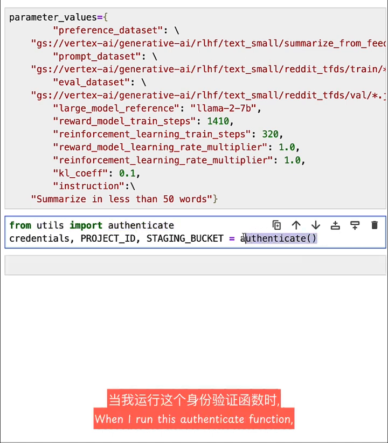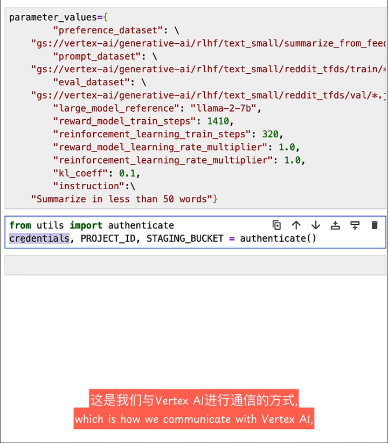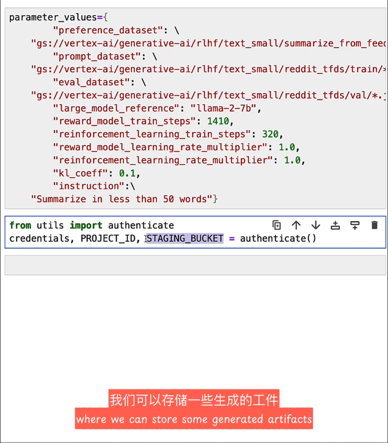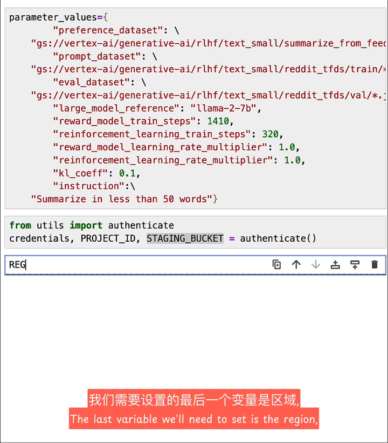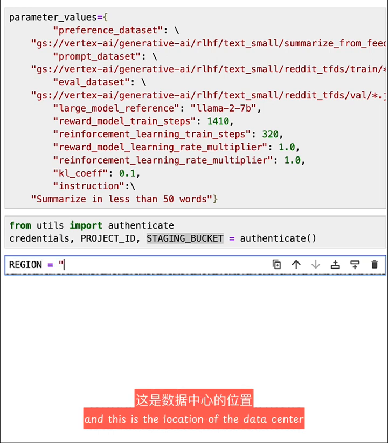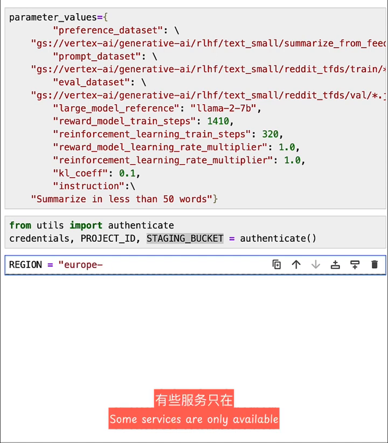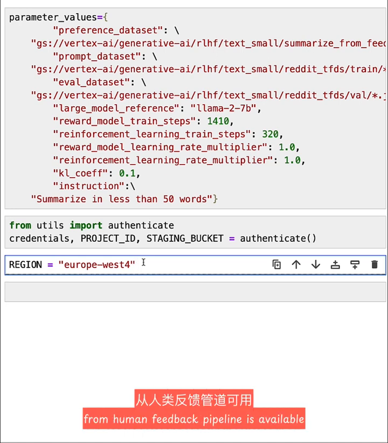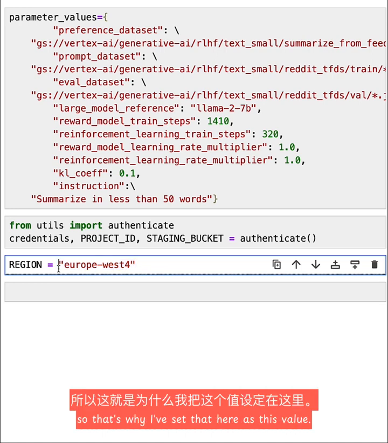I'm importing an authenticate function that we have already written in this utils file. When I run this authenticate function, it's going to return the credentials, which is how we communicate with Vertex AI, and then the name of our project where all of these services are running, as well as the name of a bucket where we can store some generated artifacts from our pipeline. The last variable we'll need to set is the region, and this is the location of the data center where we're actually going to run this pipeline. Some services are only available in a certain set of regions, and this reinforcement learning from human feedback pipeline is available in this Europe West 4 region. So that's why I've set that here as this value.